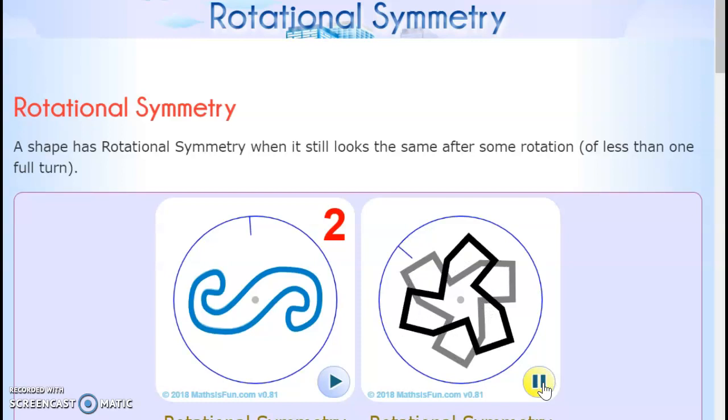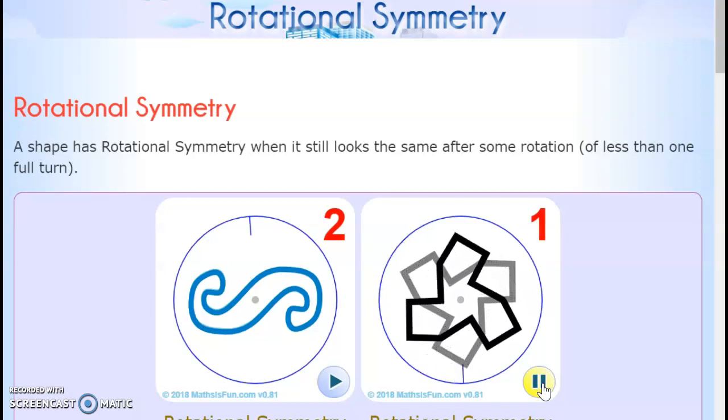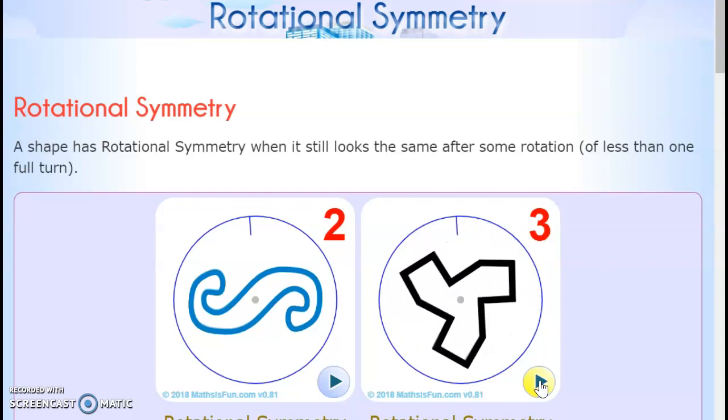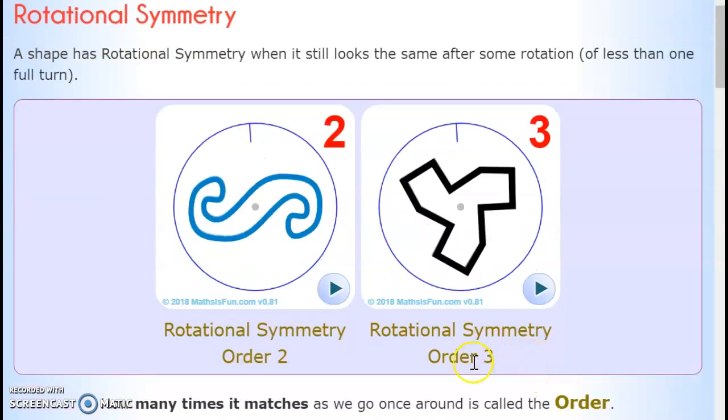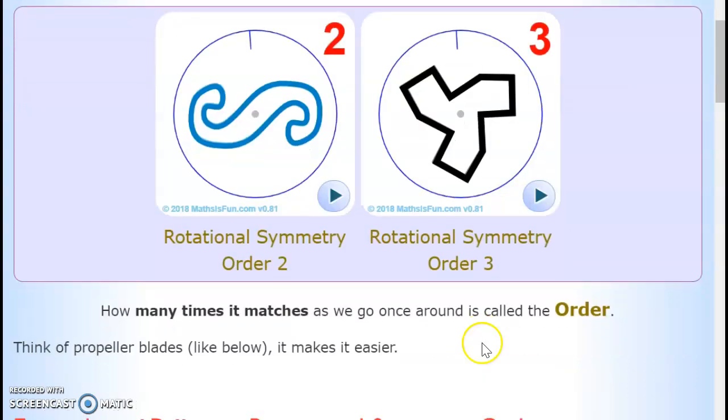If I was to rotate it, it will look like this. Once and twice, and this is the full revolution or full turn. Okay, so 360 degrees, and so we were able to match it up 3 times within a full circle or full revolution. So we say that it does have rotational symmetry, and that order is 3. Okay, so how many times it matches as we go once around the whole revolution is called the order.